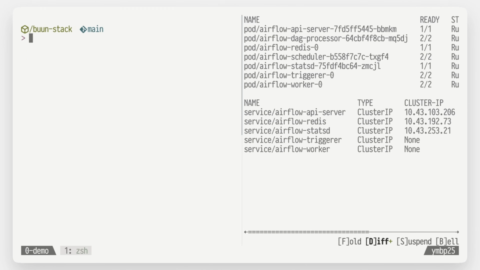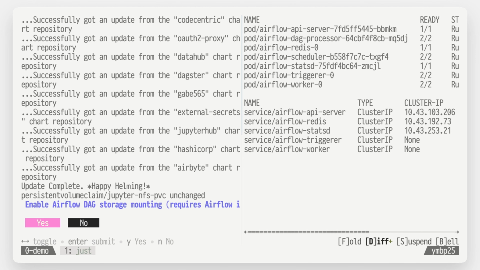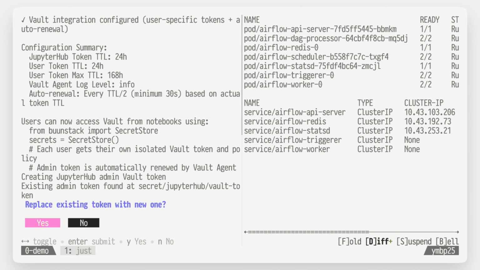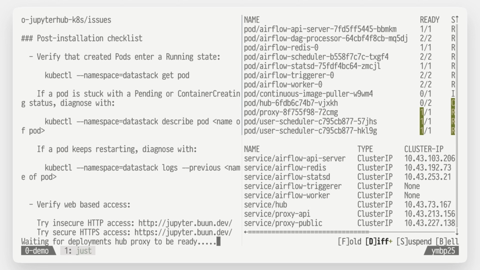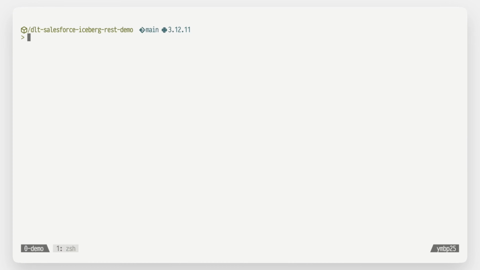If you created the DAG PVC, you can edit DAGs from JupyterHub. Reinstall JupyterHub, and when prompted, enable Airflow DAG storage mounting, choose yes. The DAG directory will be mounted into Jupyter under a folder named Airflow DAGs. Note that this DAG directory is shared across users, so coordinate edits and naming carefully.